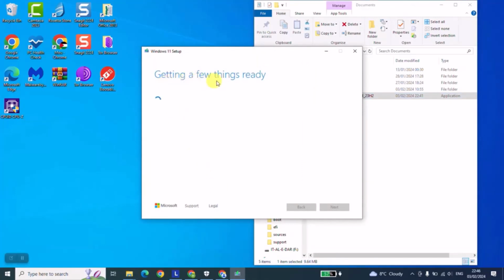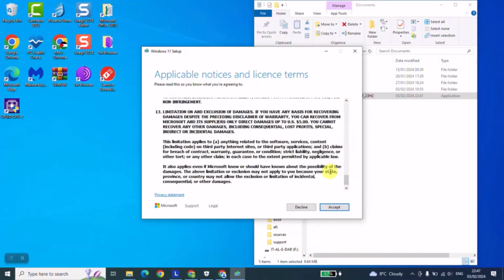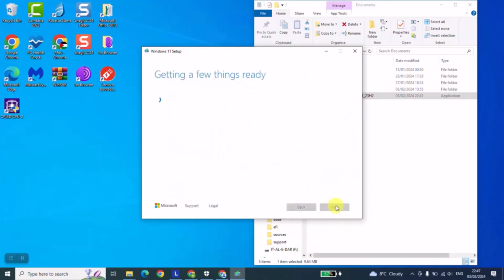This operation of getting things ready will take up to a maximum of 1 minute, and then we'll be prompted to choose the next option. Here it gives us applicable notices and license terms. I invite you to read through if you want. Otherwise, I will just click accept. And again, this operation will take just a few seconds, and then we'll be prompted to choose the language of our Windows 11.